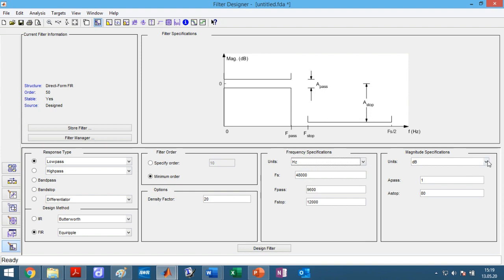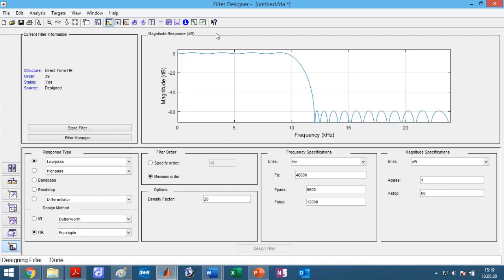The magnitude response specification can be selected either in dB or linear. We select dB. So A pass, meaning alpha P, which is 1 dB, and A stop, meaning alpha S, which is 80 dB. So let's make it 60 dB, for example. After selecting all these options, you simply click design filter and the filter design process will start, and finally the app will show you the corresponding magnitude response of your filter as shown here.